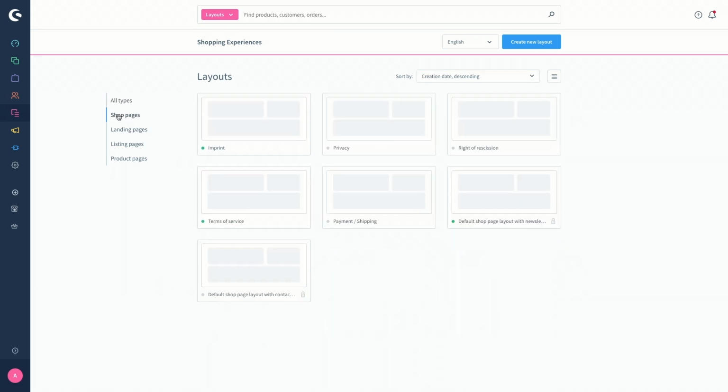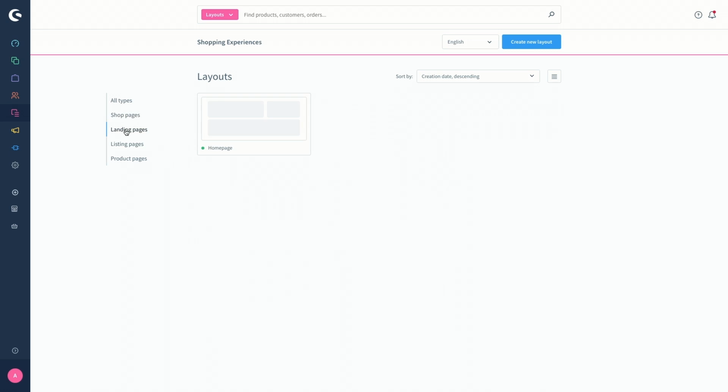Under shop pages, all the service pages are found. These are the service pages like terms of service, imprint, and so on. And the landing pages offer a wide range of design and marketing options in the shop, like theme pages in which the marketing can be done, or other pages on which the customers can land during their visit on your shop.